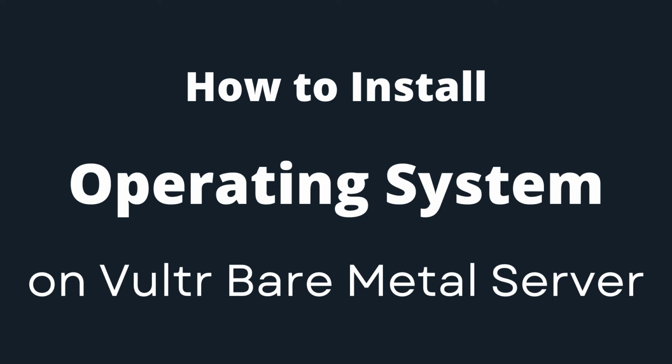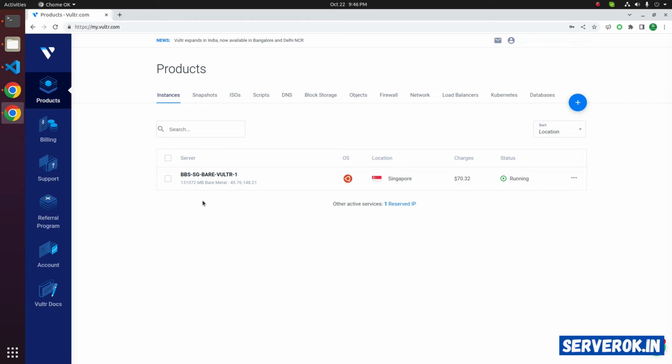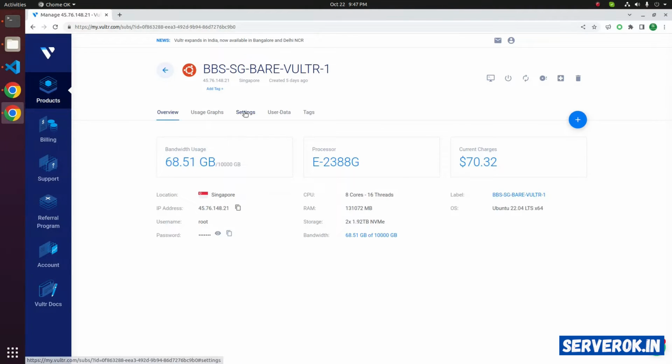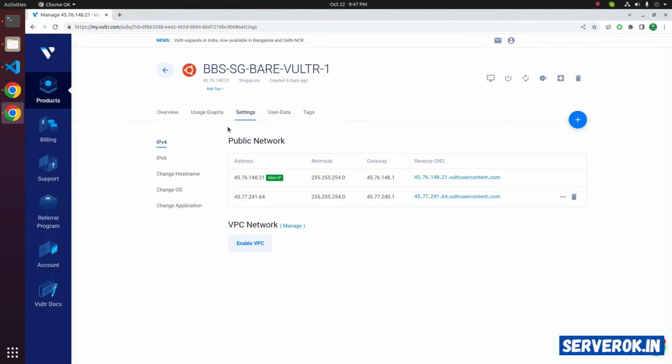In this video, I will show how to reload the operating system on a VULTR bare metal dedicated server. Here you can see we have one bare metal server. Click on the server. Click on the settings. Under settings, you will see Change OS. Click on the Change OS link.